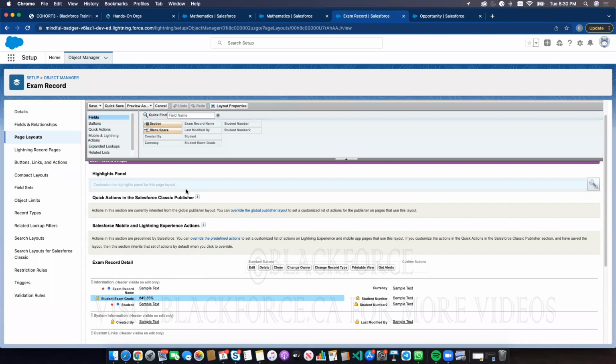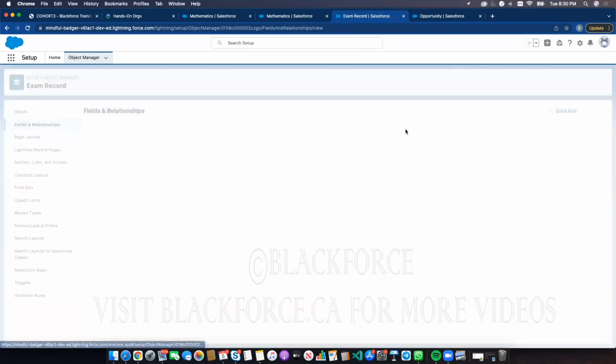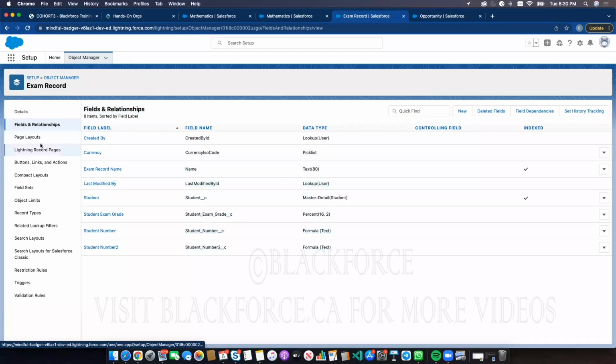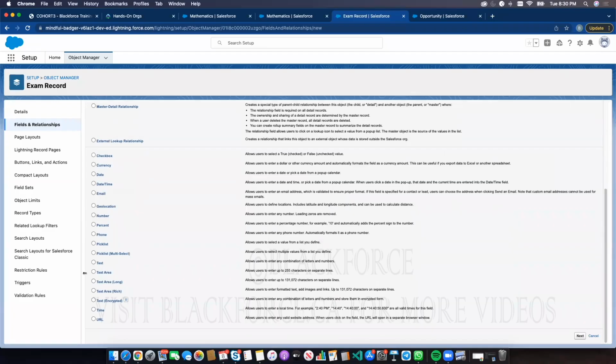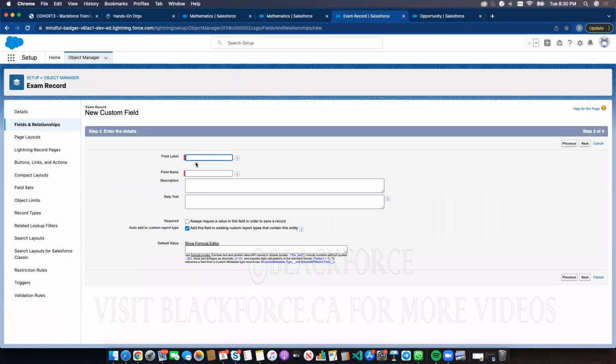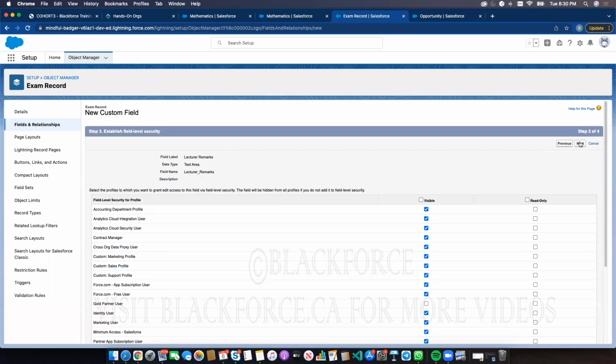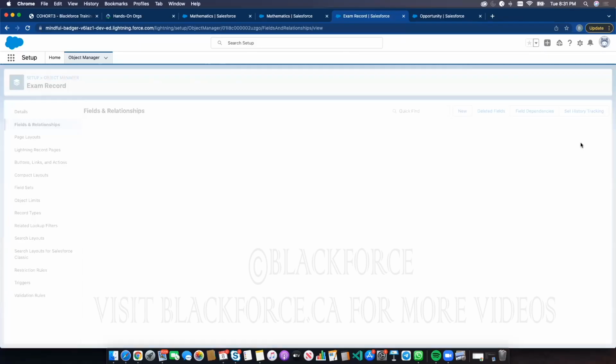In addition to that, you can also have new fields. Okay, you can also have new fields. I'll just say graded by, or I will just say remarks. Okay, I'll call it remarks. So I will call it a test area and I will call it remarks. I'll call it lecturer remarks. Lecturer remarks would be the comments made by the grader.